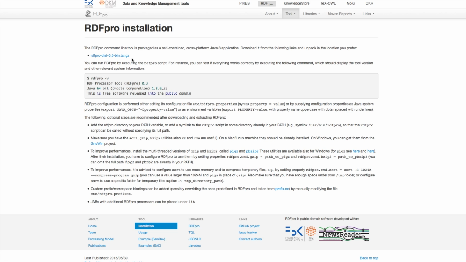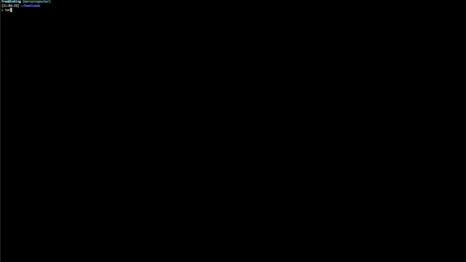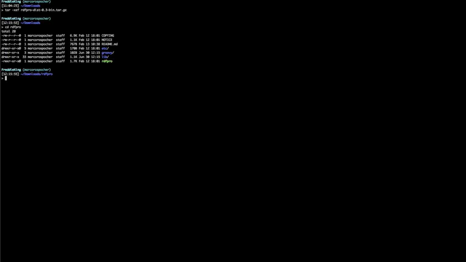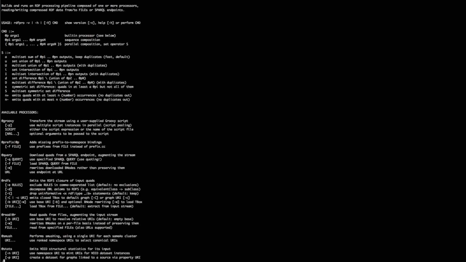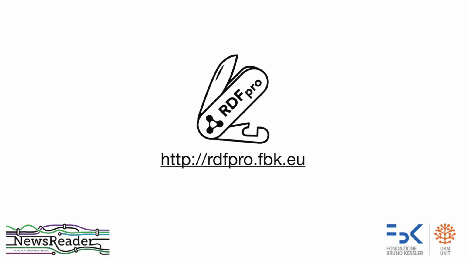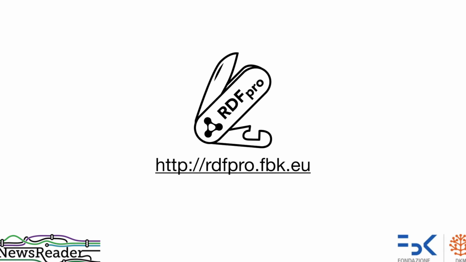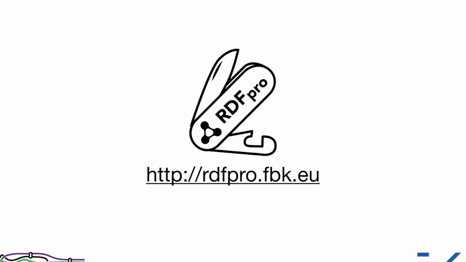Besides tweaking some settings to optimize the execution performance, as documented below, running RDFpro from this binary is extremely simple. You just need to download the file and extract the package. RDFpro is ready to be used. The web interface previously shown is also released with RDFpro source code and is installable. For more details, please visit the RDFpro website.